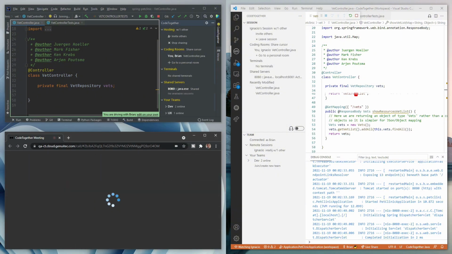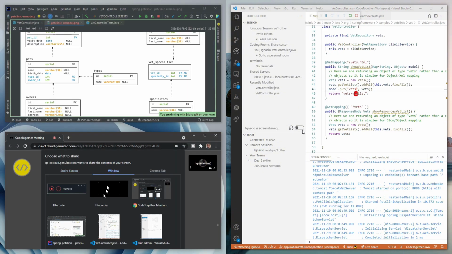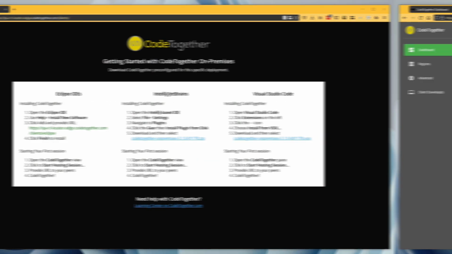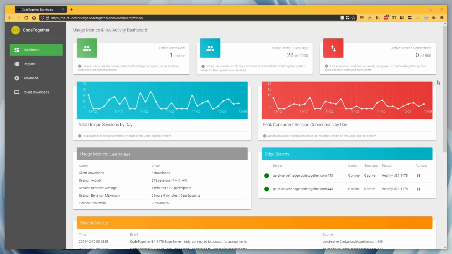For even deeper collaboration, you can augment your coding sessions with audio, video, screen sharing, and a text chat. If you prefer a private solution, use our on-premises distribution, which will provide all these features behind your firewall.